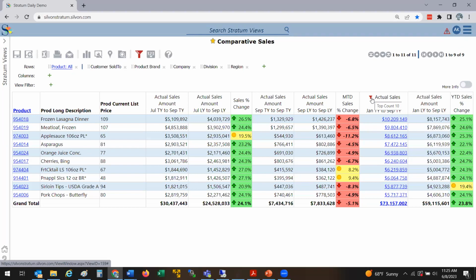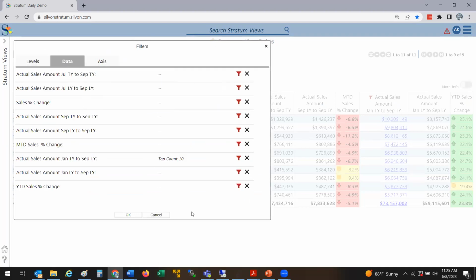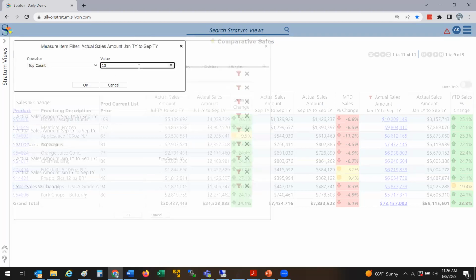Top 10 count, of course. Up here, I can see the filter. I would have to go to my data tab, and here we can see the top 10. Again, there is no exclude feature there. Then we can see that the top 10 count has been applied here, and I can manage that here if I wanted to change it.